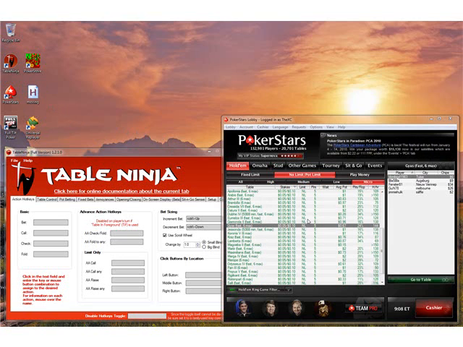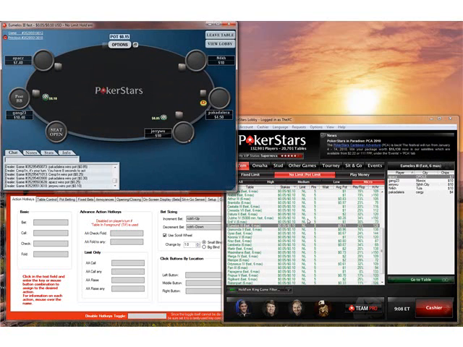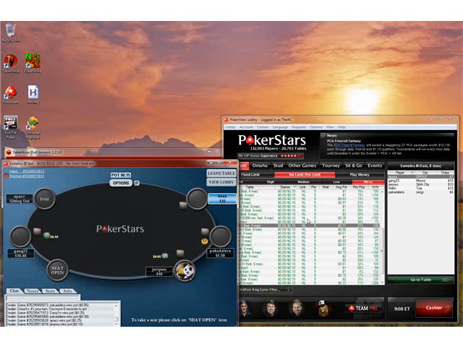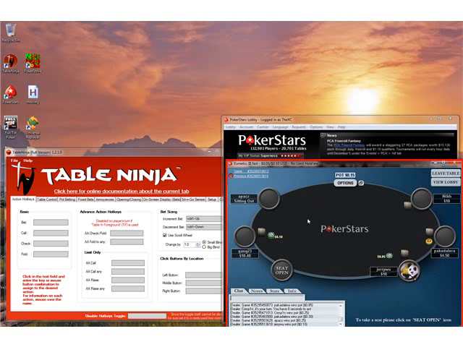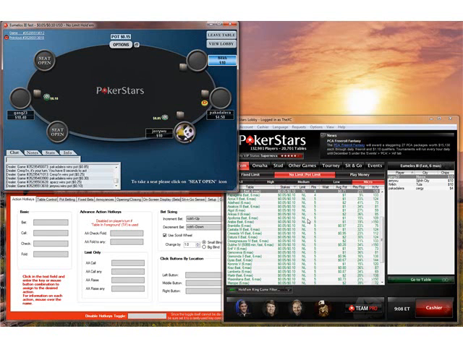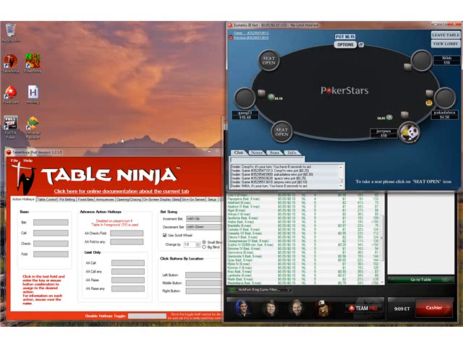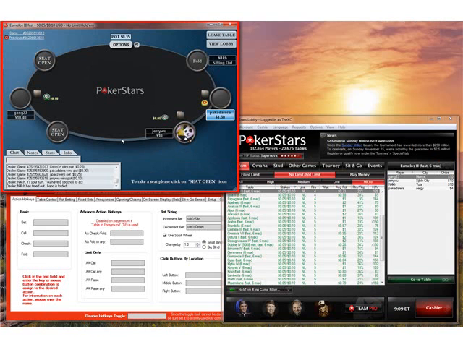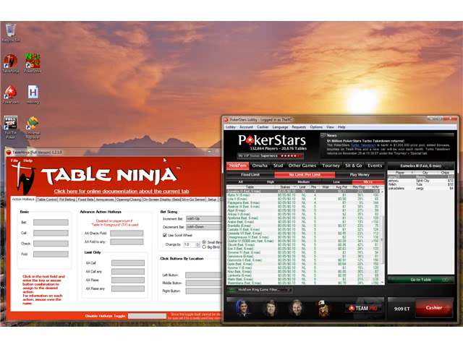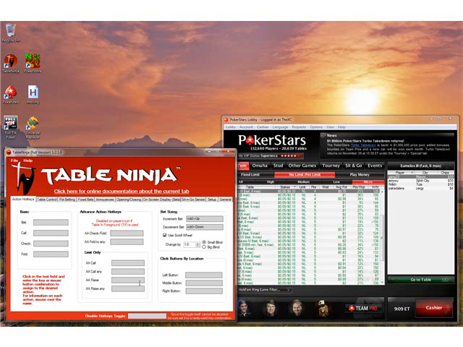What this script allows me to do when I have a table open is move it to the four corners of my screen. So when I do that, most of the time my tables are going to be tiled in the upper left hand corner, but if there's action happening, I can move them to the different locations and have a better view than just following hands individually. So alright, now let me talk a little bit about the software called Table Ninja.